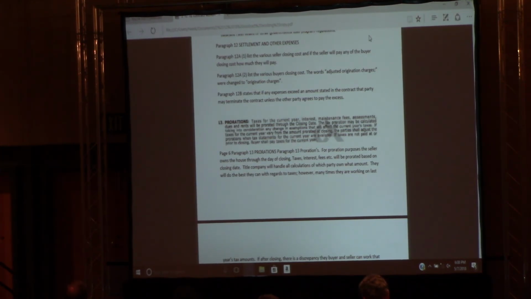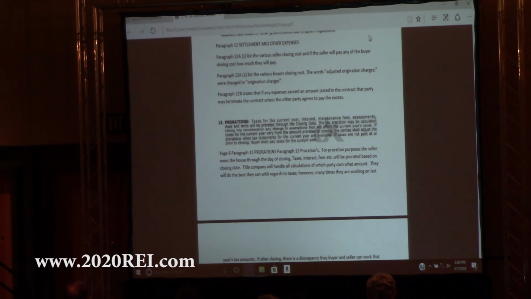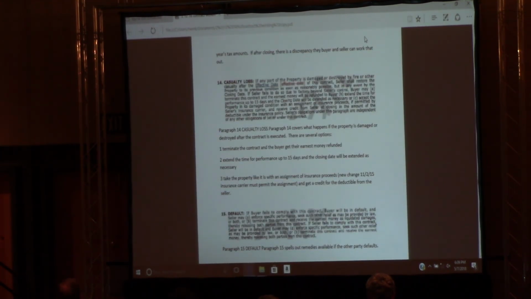Prorations basically says that the title company is going to prorate all the taxes, HOA fees, propane in the tank, all those kinds of things that have to be prorated. The seller owns the property through the day of closing, so the title company takes care of all those prorations for you. And then it goes on to say that if they prorate the taxes wrong and there's a little discrepancy, then the buyer and the seller work that out after closing.